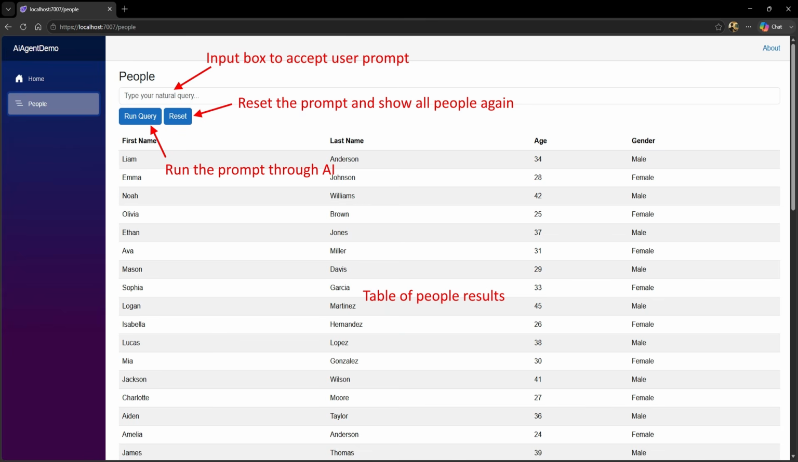Right. Let's go look at the Blazor app that's going to use our new local AI LLM. The Blazor page is pretty straightforward. It has an input box for the user to enter their prompt. The reset button will clear the prompt and show all person records again. The Run Query button will take the user prompt and execute the query. Below that is the table showing the results of the query.